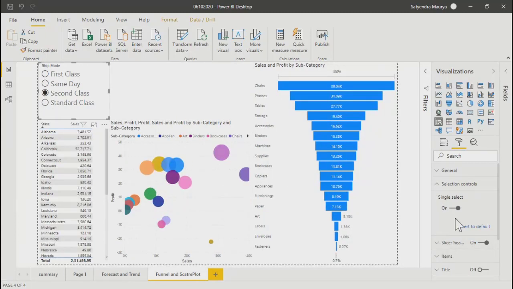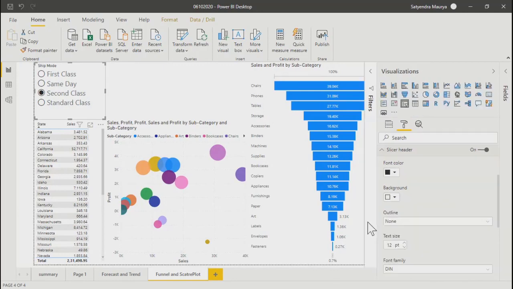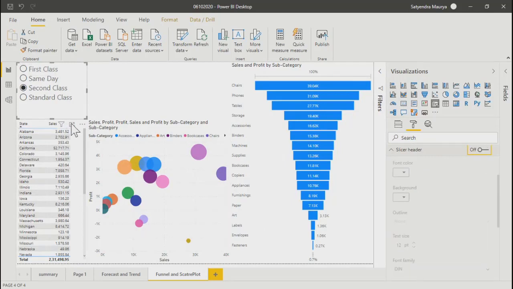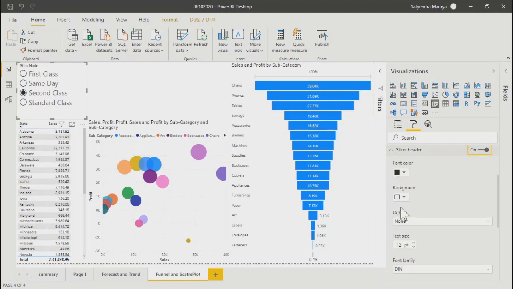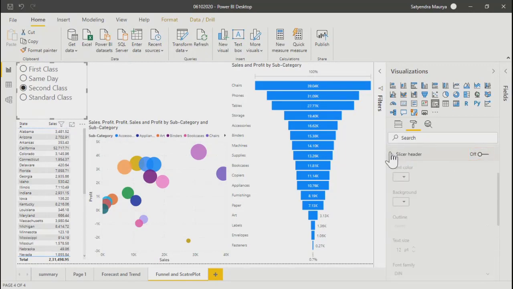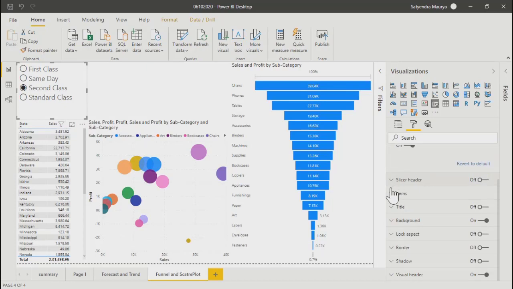Then another option, as you go down: slicer header. If you wish, you can show this Ship Mode over here. If you don't want it, you can hide it, not required, correct? If you show it, then the required formatting will come into the picture, like what font color you want, what background you want, what outline, font size, and all that, right? If you disable it, nothing is required here. You're good to go.